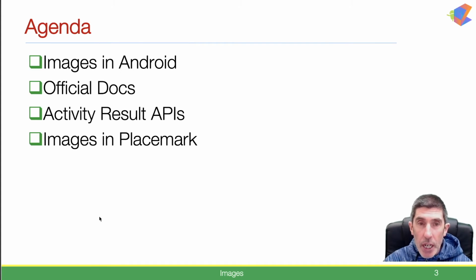So what I want to cover in this section is first of all, we look at images in Android in general, and some of the framework that Android uses to make it easier for developers to work with images. We look at some of the official docs and what information they give us. We'll then look at the activity results API. This is a new way of dealing with callbacks when we kick off other activities and we return back. It's a different and new departure from what has been the case from day one. So we'll spend a bit of time on that one.